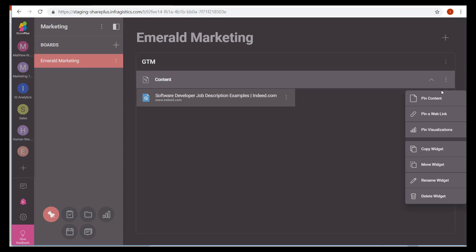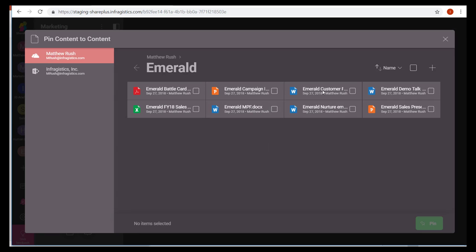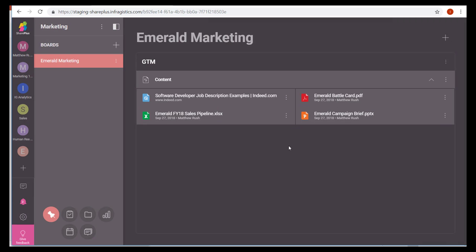Now I'm going to add content from a file provider, and I do that by clicking on pin content here from the overflow menu. And that's going to call up my file provider where I have files. I'll check on this folder, Emerald, and I'm going to select a few files that I want to pin there. I can select as many as I like, and I hit pin, and you can see where that content's already been pinned to the board.